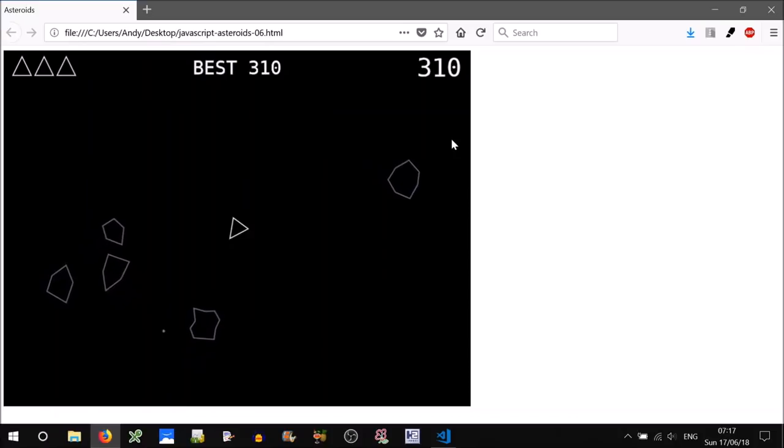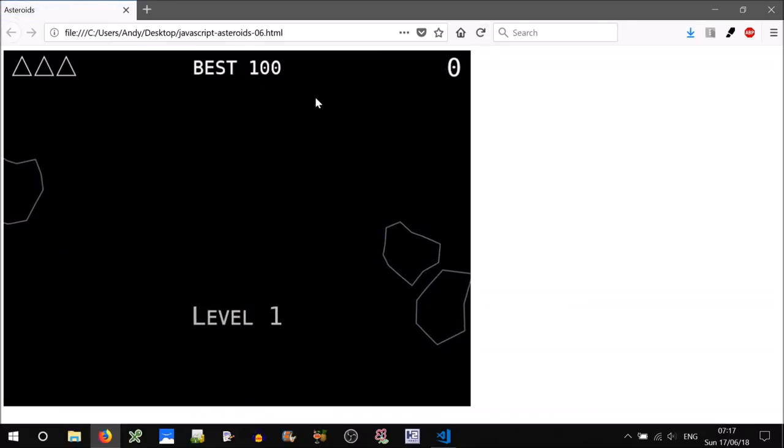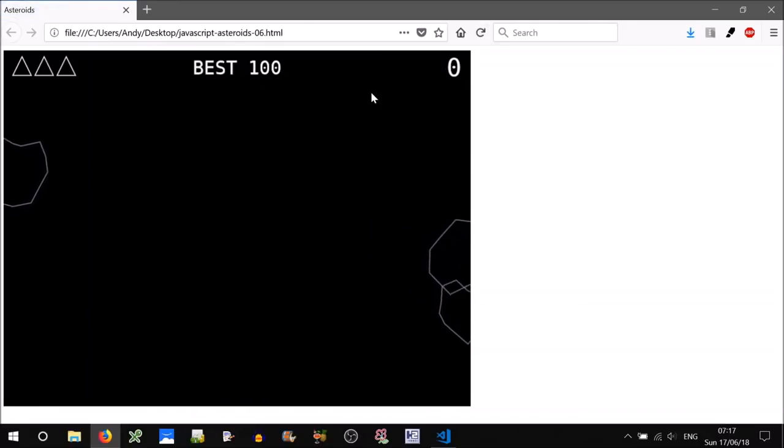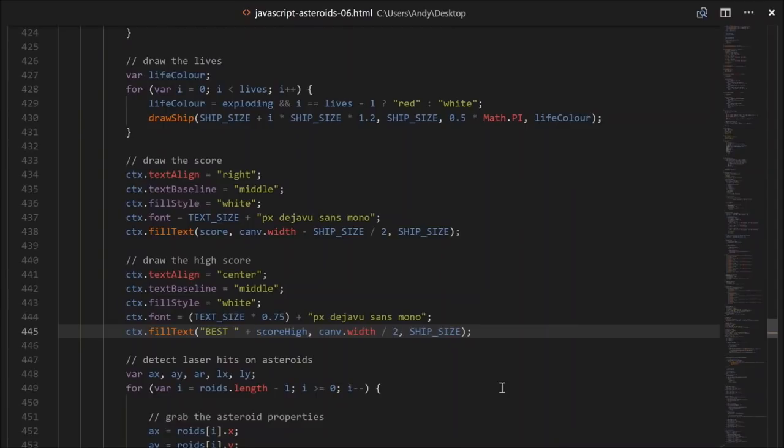There we go. So it's updating to match the highest score. Obviously, the biggest issue is that when we reset this, it goes back to 100. We'll want it to persist between browser sessions and indefinitely, basically. So how can we do that? In the past, we would have used cookies, but with HTML5, we can use local storage, local web storage.